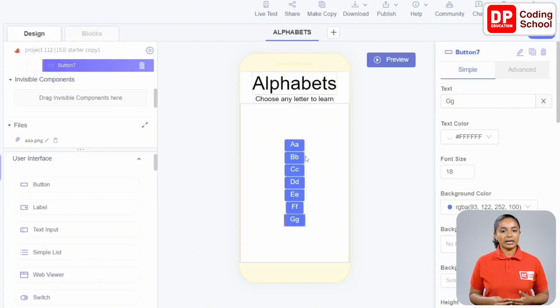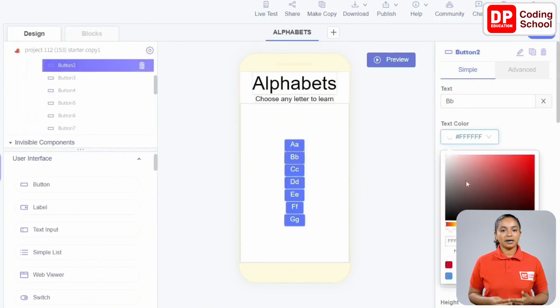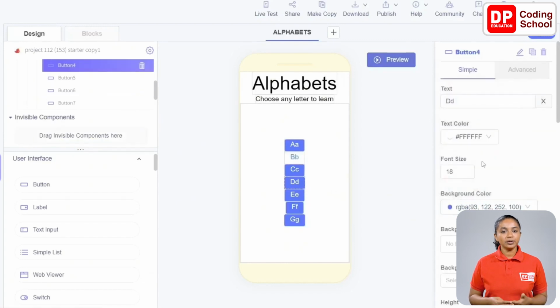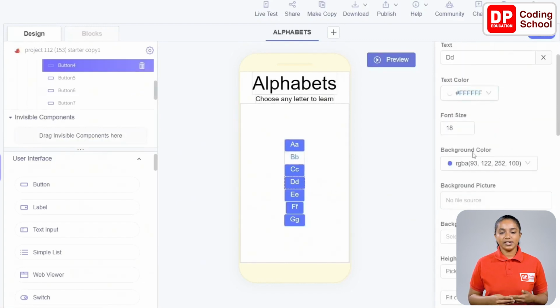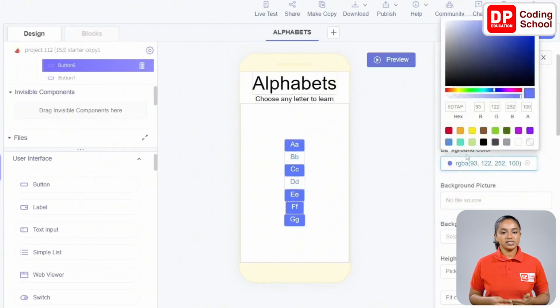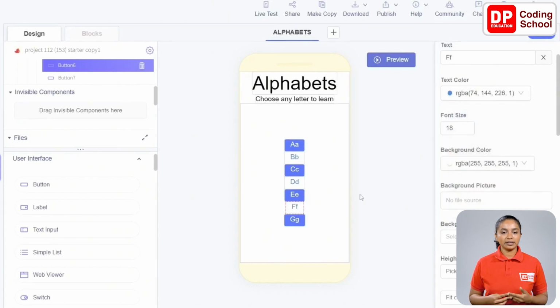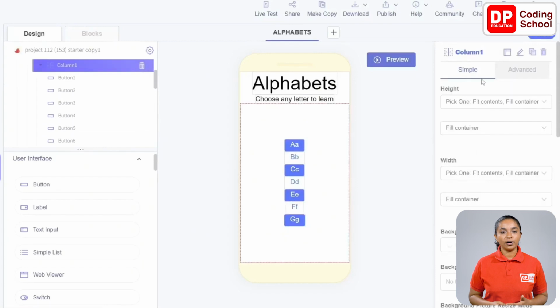Let's change the background color of these buttons. Leave the first button like this. In the next button, let's change the text color to blue and the background color to white. Change the background color of the button where the letter D is displayed to white and the font color to blue. Let's change the background color to white and the font color to blue in the next button where the letter F is there.